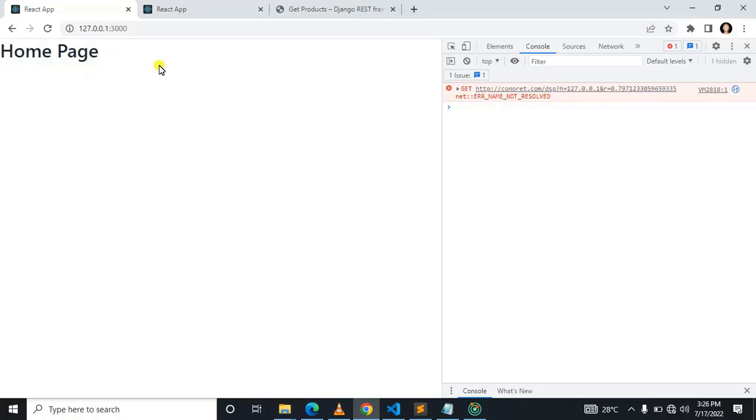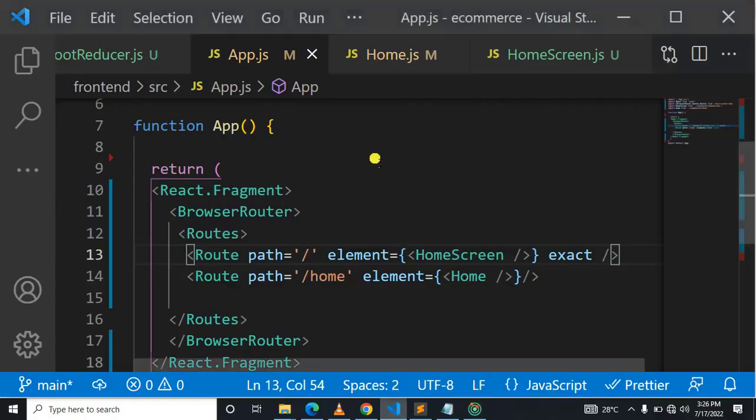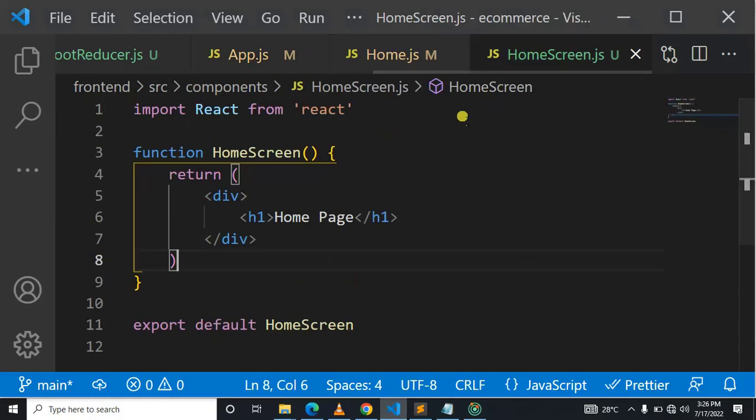First of all, I want to access the value of counter. Okay, you can see here the value of counter is 0. So let me access it in home screen component. So how do we do this? So here I'm at home screen component.